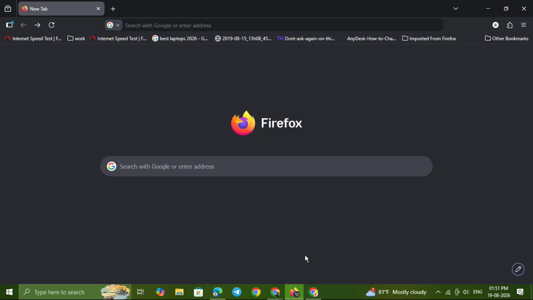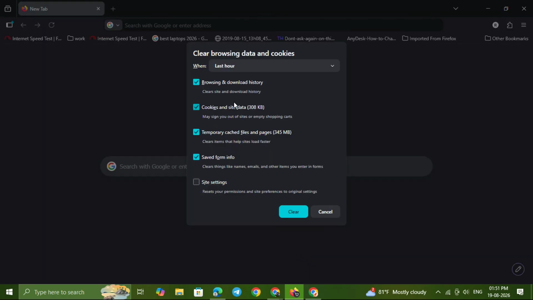To do this, press Ctrl, Shift, and Delete on your keyboard. That opens the Clear Browsing Data window. Make sure you tick the boxes for cookies and cache, and untick the other options if you only want to remove those items. Then click Clear. Once that is done, try the website again. If Firefox still shows the error, we'll go into the browser settings and check the proxy configuration.